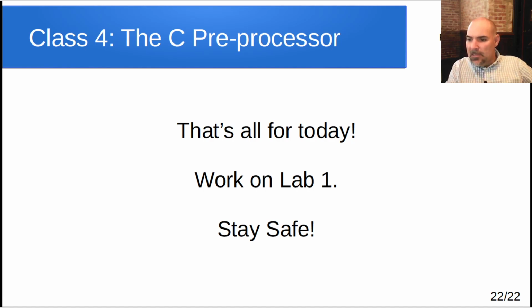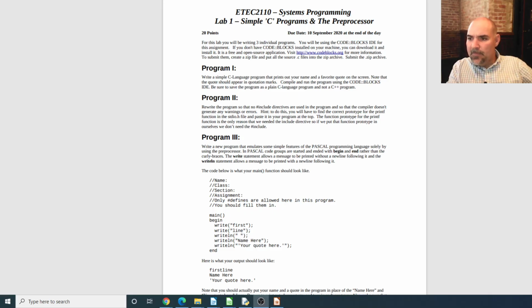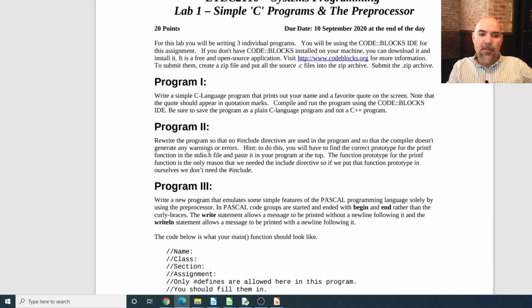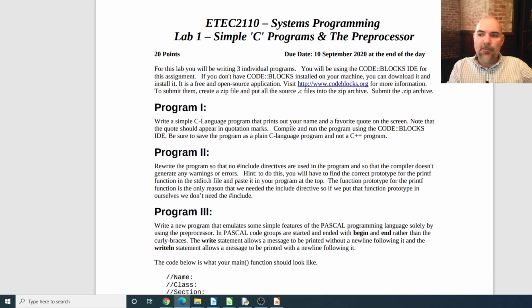And let me turn that on. Okay, so here's the lab assignment. Let me zoom in on that so you can see it a little better. All right, so notice that you have 3 programs that you're going to write for this lab.